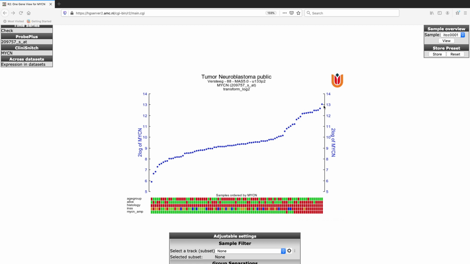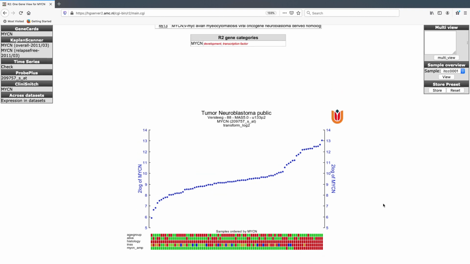So what you can see here is that there is a subgroup of patients that have a higher expression of MYC-N, and that seems to be associated with, for instance, the samples that have MYC-N amplification down here. So the red are amplified and the green are non-amplified. But what you may want to know is, are there associations between MYC-N amplification and some of the other sample annotations which might not be easy to visualize in these tracks below the graph? So there are multiple ways of doing this, and the first example we're going to show you is using the CliniSnitch option, which is here on the left menu.